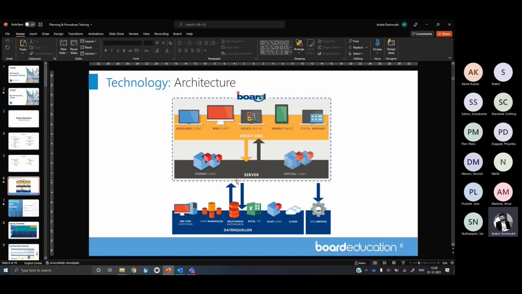This is the architecture. So this is a board service-oriented architecture where a board database can be stored on a server side where it can connect with the data source, with your ERP or legacy systems, and load the data from there and store it in board and can be accessed through the front end.